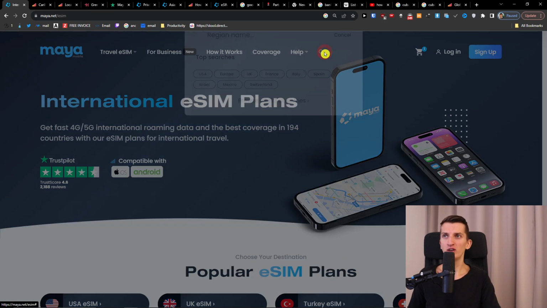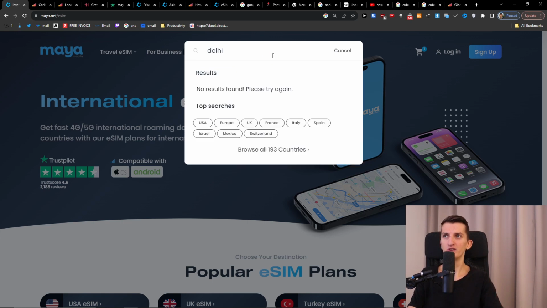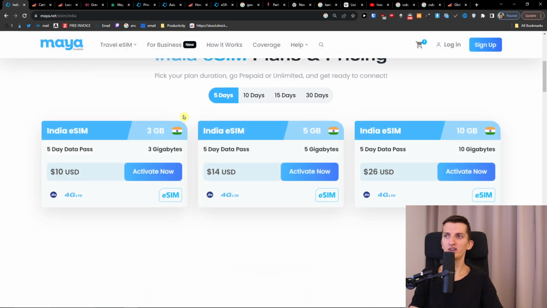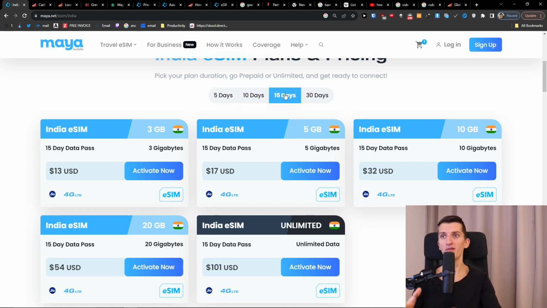And then in the search here I'm going to write Delhi, or I'm just going to write here India eSIM. And here you're going to have options of 5 days, 10 days, 15 days. It depends on how long you're going to be in India. And here you're going to have how many gigabytes you're going to get. So 10 gigabytes, 5 gigabytes, 20 gigabytes. So let's say that we're going to go for 10 gigabytes in India for 15 days. I would click activate now.